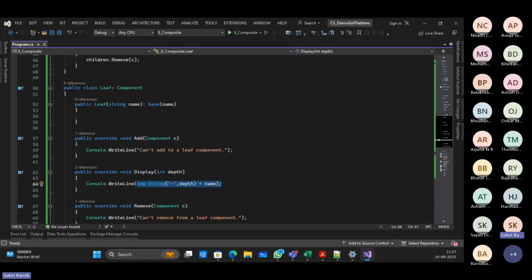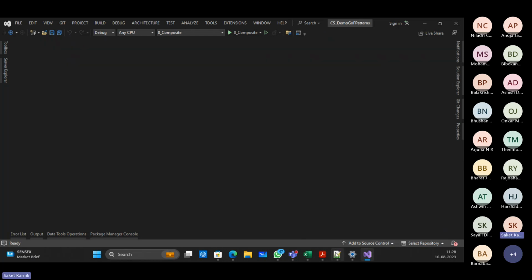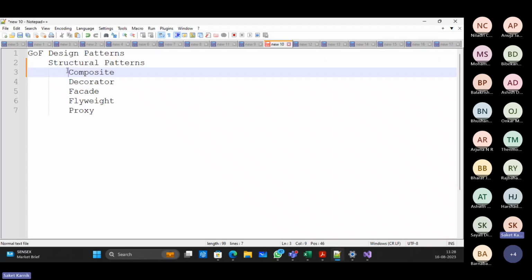Any questions? Mostly this will come handy while working with collections, right? Object families. Okay. Let's move on to the next one, that is the decorator pattern.